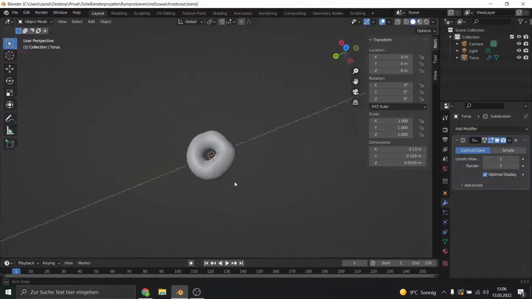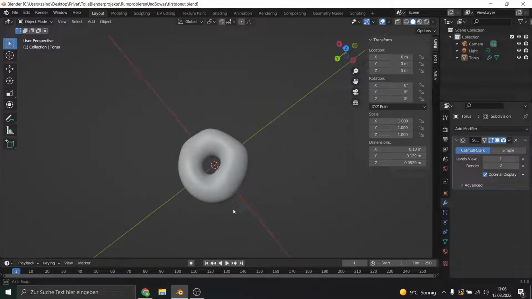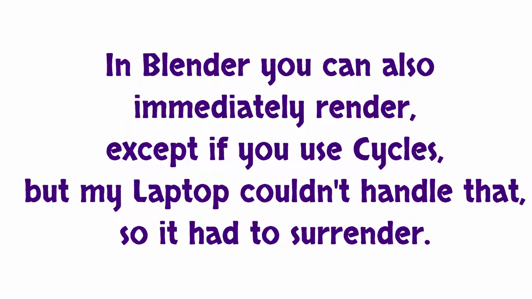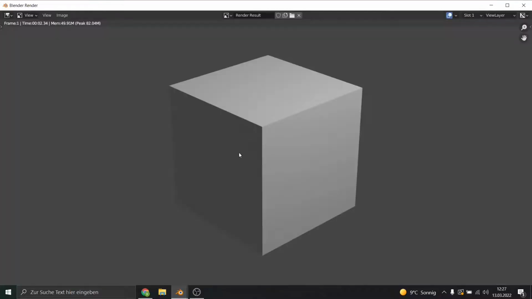Then I learned the basics of how to move, rotate and scale objects and orbit around the scene. The tutorial series I used in this video is by Blender Guru. It's amazing. I will link it in the description. In Blender you can also immediately render, except if you use Cycles, but my laptop couldn't handle that, so it had to surrender. Sorry, I just had to. He pressed F12. Whoa. Oh no. What did I do?